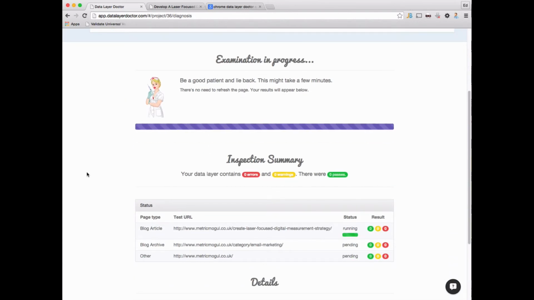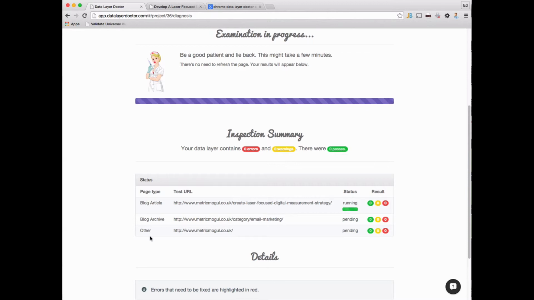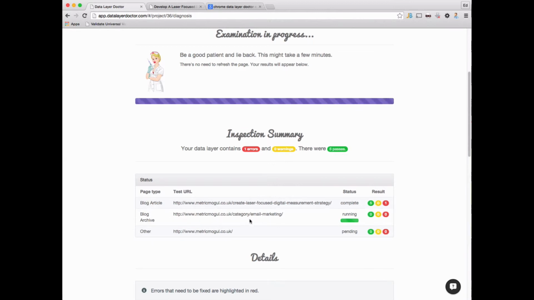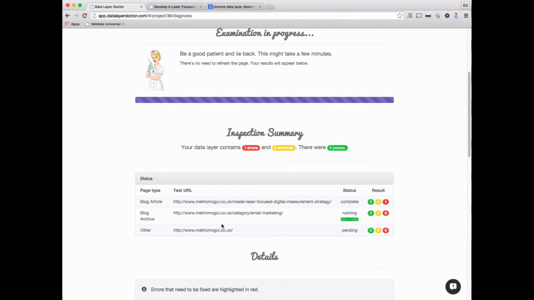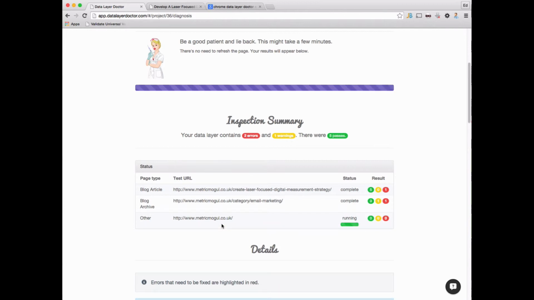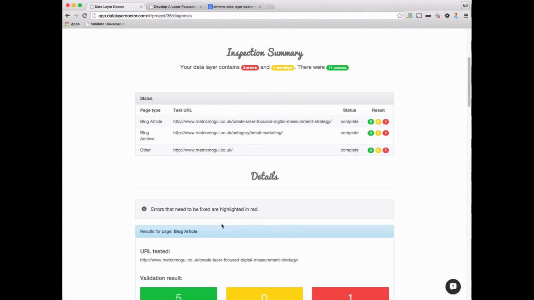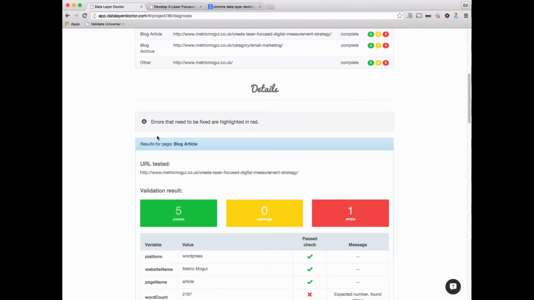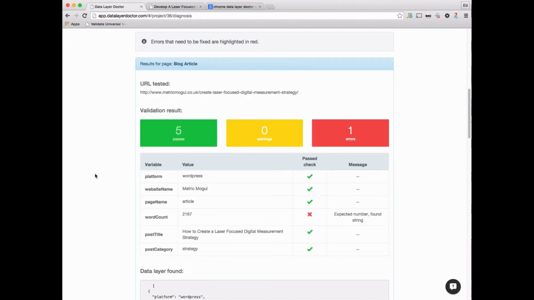So what this is doing, as I said, is it's checking our 3 page templates and it's looking up each of the 3 URLs which we set. And once complete, it'll give us a report showing what went wrong, if the developers have got the specifications right, and generally make us feel secure that our data layer is providing us with accurate data. So let's have a first look at the blog article template.